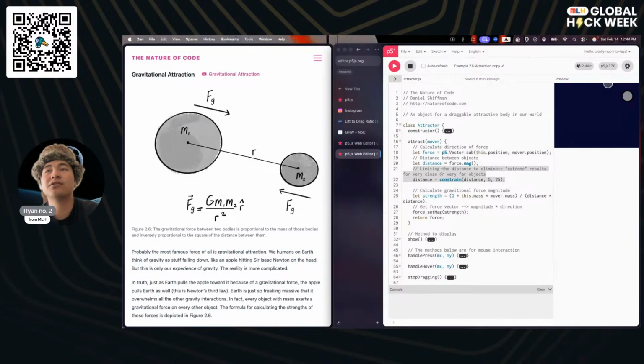Now we're going to be constraining it, and the reason we're going to be constraining it is because of divide by zero errors. Anytime you divide by zero, that's something that you physically, or mathematically, can't do. You can get infinitely closer to zero, but you can't divide by zero.